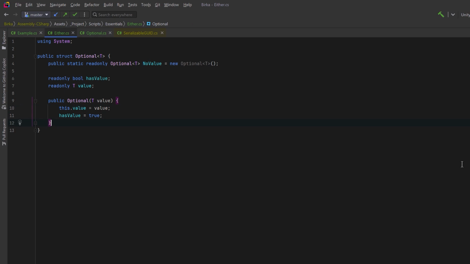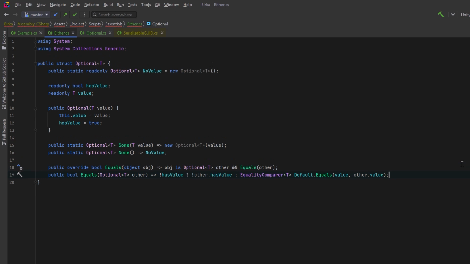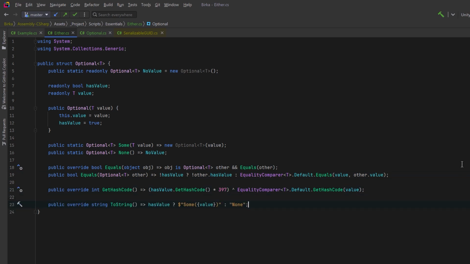We can make our Some factory method so that we can create an optional with a value. And likewise, we're going to have its counterpart, which is None, and that will just return no value. Let's also handle equality. First of all, let's override Equals, but let's also create a strongly typed equality method. This will avoid runtime type checking when we know both objects are optional. On top of that, of course, we need a GetHashCode method, and we might as well implement a ToString while we're at it.